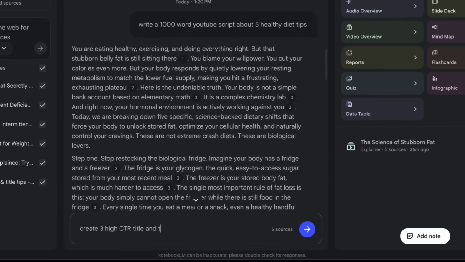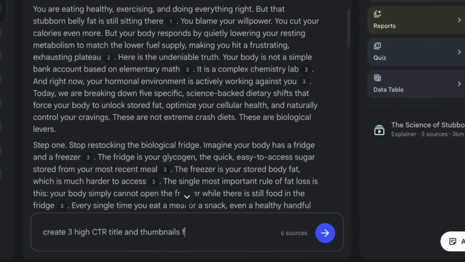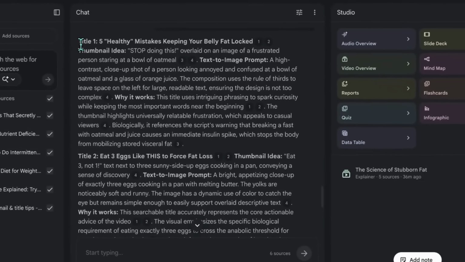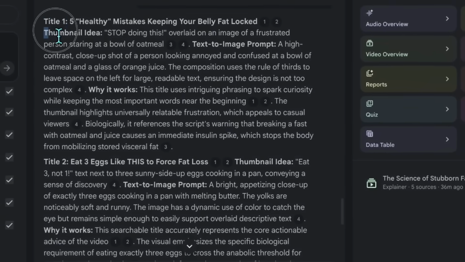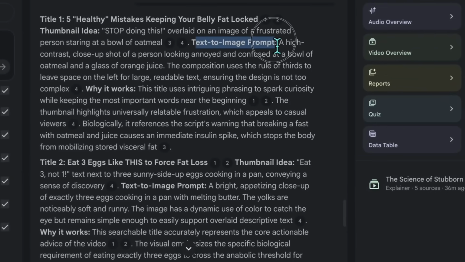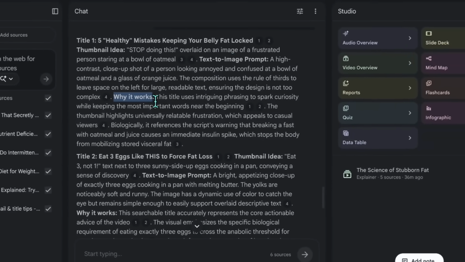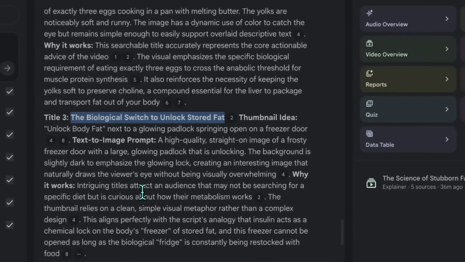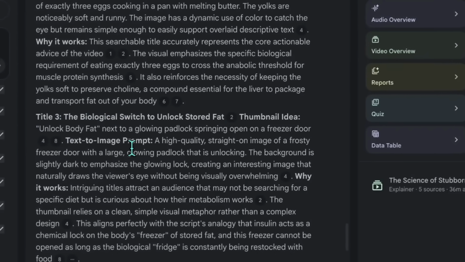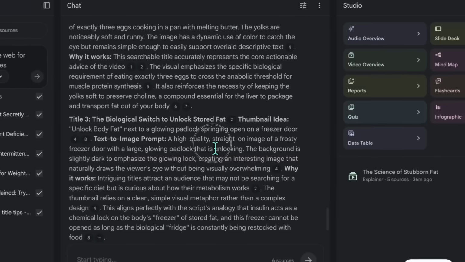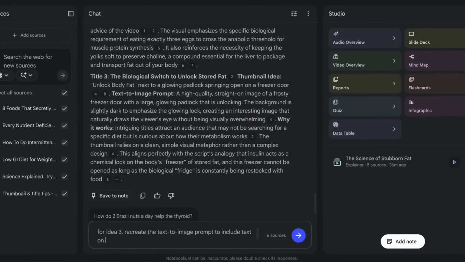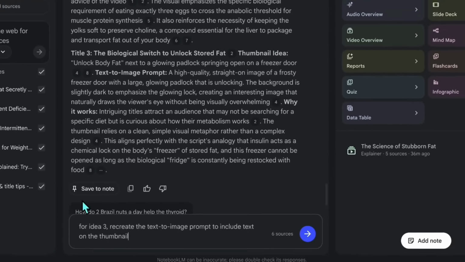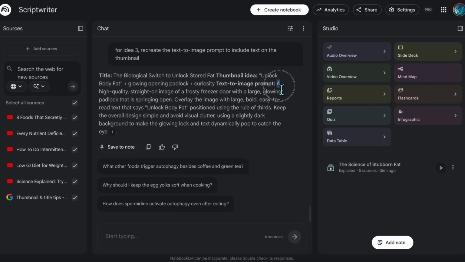In the chat, type, "Create 3 high CTR titles and thumbnails for this script." Look through the results. Each option comes with a title, a thumbnail idea, a text-to-image prompt, and a short explanation of why it works. I think the third option is the strongest. But there's one issue. The prompt doesn't include text on the thumbnail, so I type, "For idea 3, recreate the text-to-image prompt and include text on the thumbnail." Now the prompt is complete.